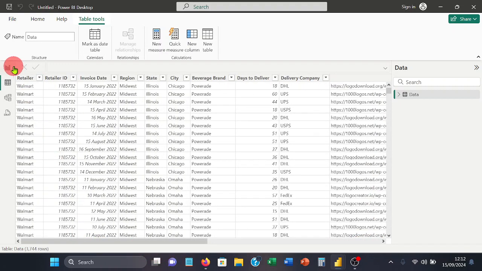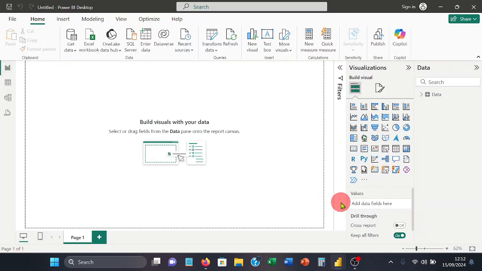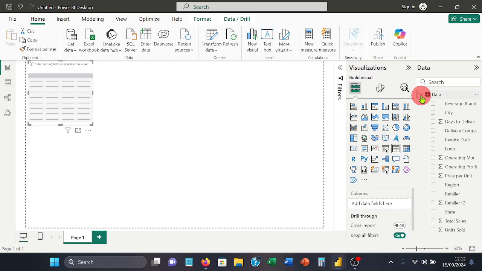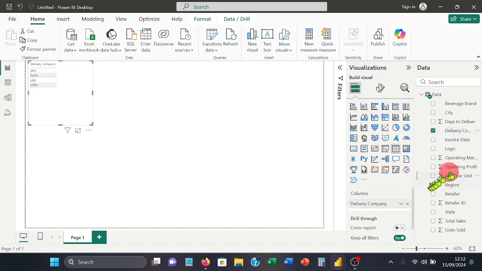We go to our report view and click on table. So we have it here. We open our data and bring in delivery company down here. Okay, so we have the logo.